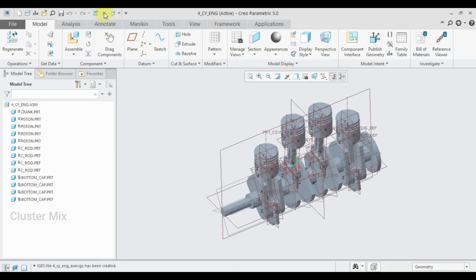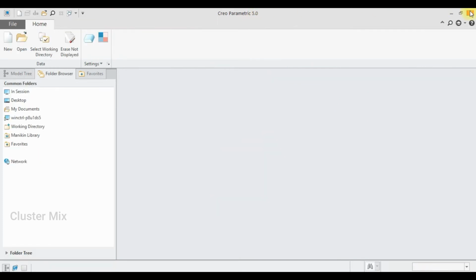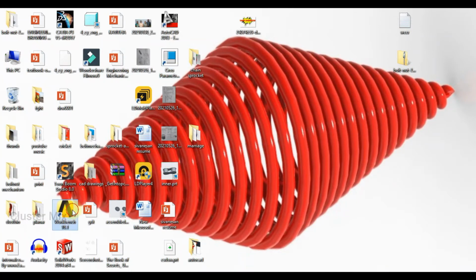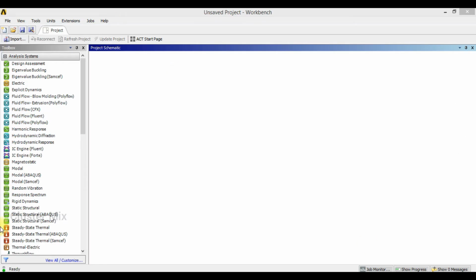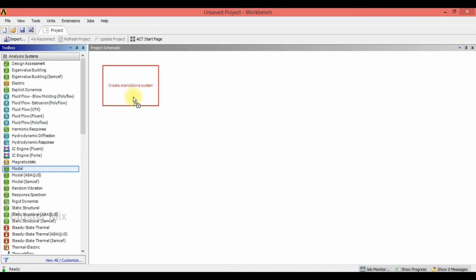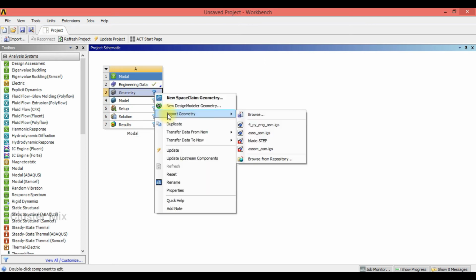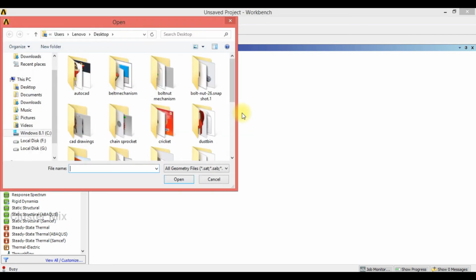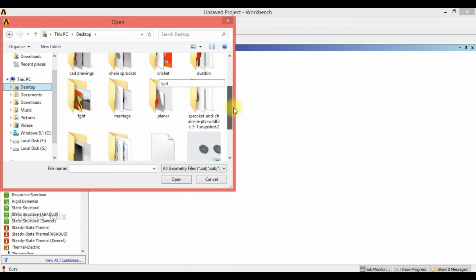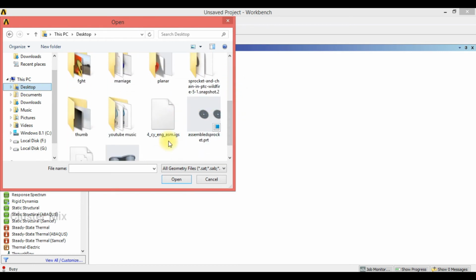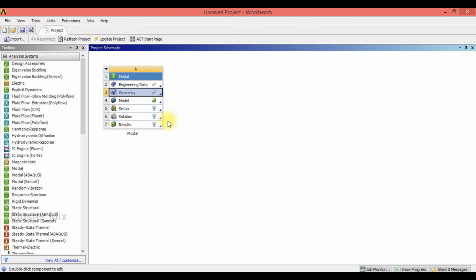Now I'm going to close this one, and again close this one, and now I'm going to open the ANSYS Workbench. Here I'm going to select the model analysis and just click and drag it like this and place it here. Then I'm going to select this geometry and right click on it. Here I have the option called import geometry. I'm going to select browse and select the desktop, and here I'm going to select the engine assembly.iges file.